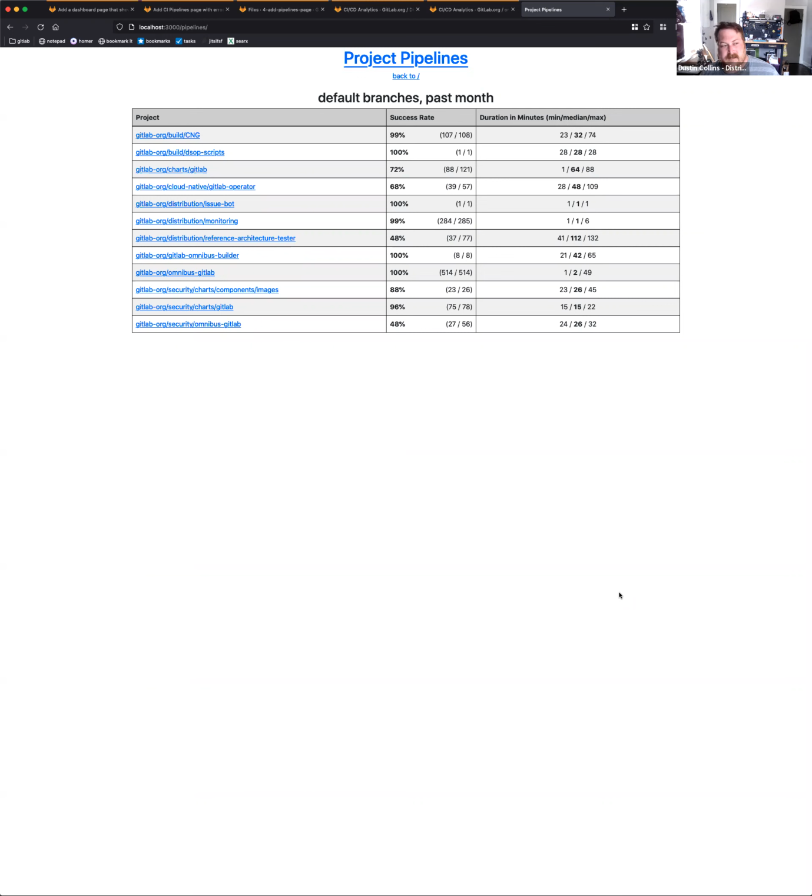You can see in the projects on the left-hand side that this is not all of the projects the distribution is responsible for. We're filtering out projects where there are no pipelines for the duration that we're talking about. So there are more projects than this, but unless they have pipelines, they're not going to show up here. And that just unclutters the interface a bit. You don't have rows where things are zeros. That's just kind of noise.